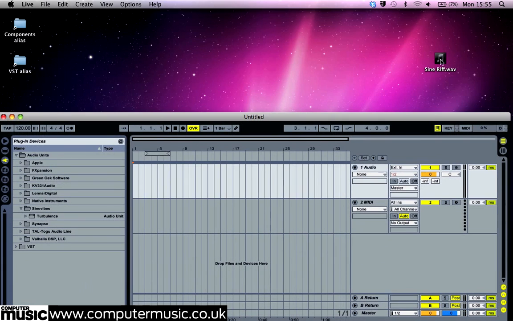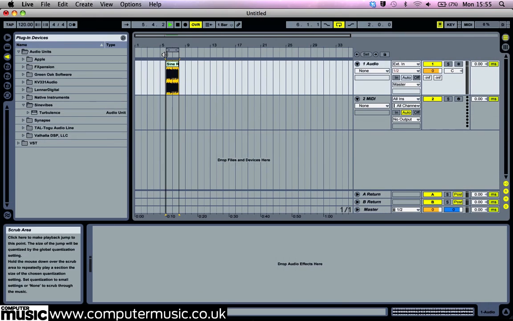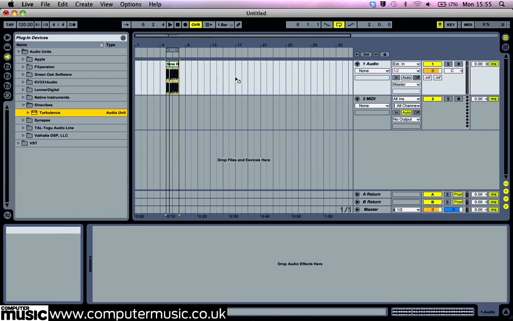So let's start by dragging sineriff.wav onto an audio track in your DAW. Now this is a pure sine tone, so there's no harmonics, just a really simple sound. We're using this sound because it shows you how you can take something with very few harmonics and use Turbulence to add a lot more harmonic interest in there. So add Turbulence CM as an insert effect on the track.